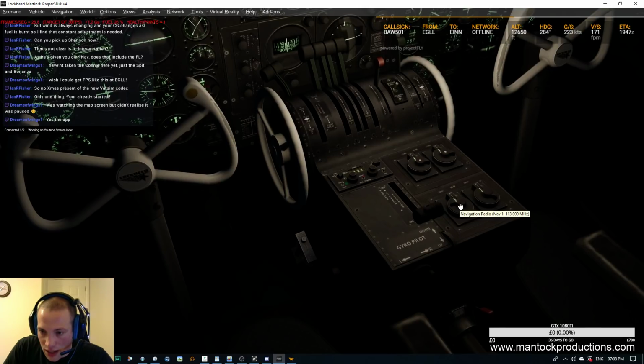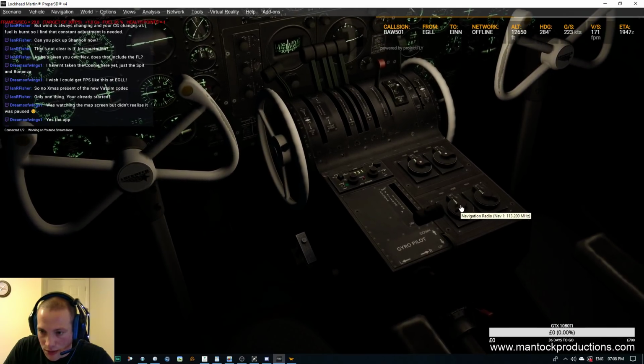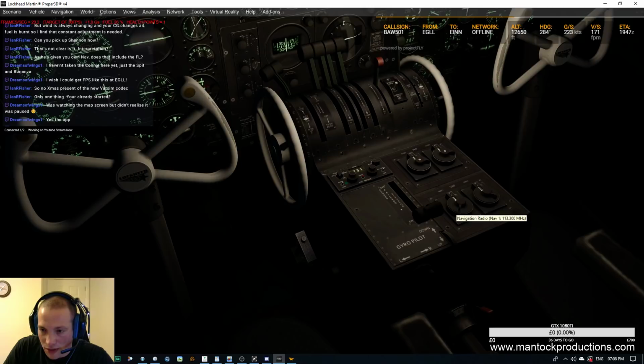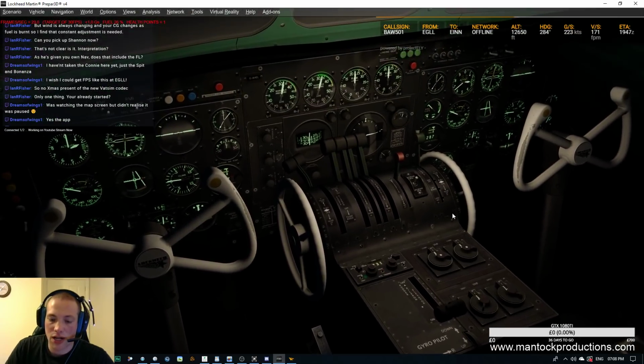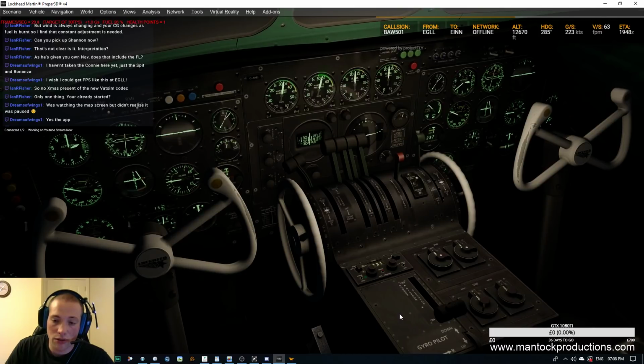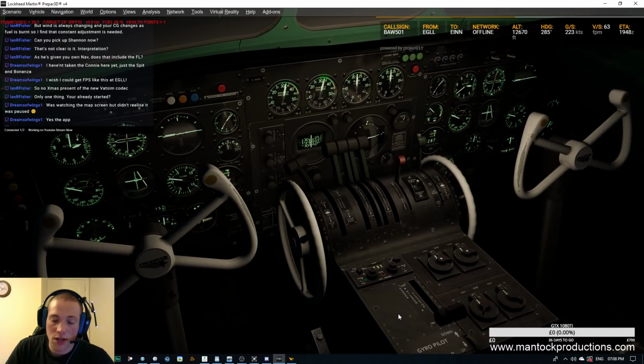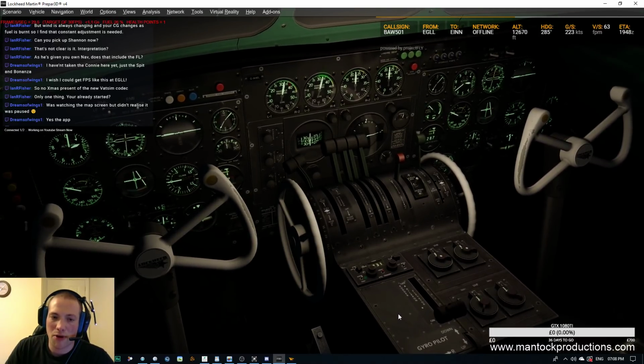I've seen on the A2A forums posts where people have flown the Constellation in the old SAS livery from Stockholm all the way across to Boston and New York.